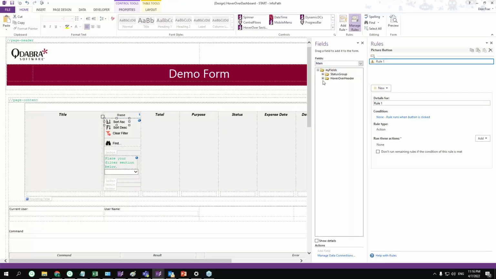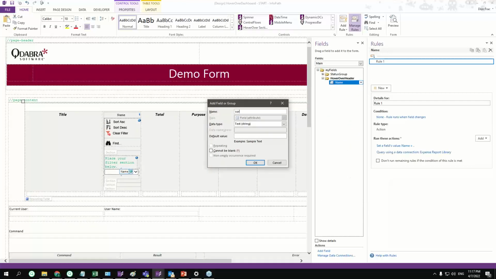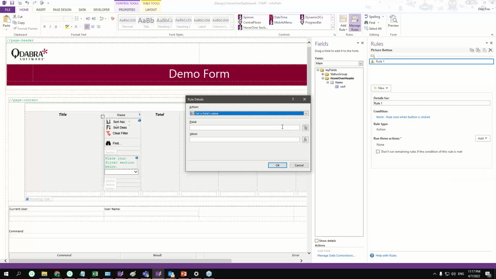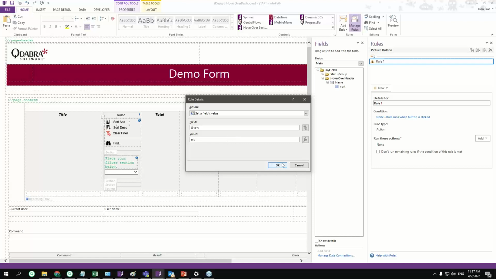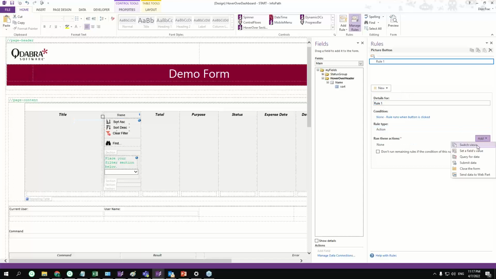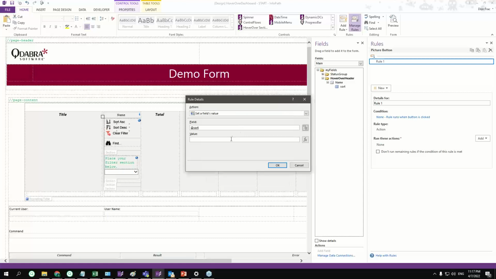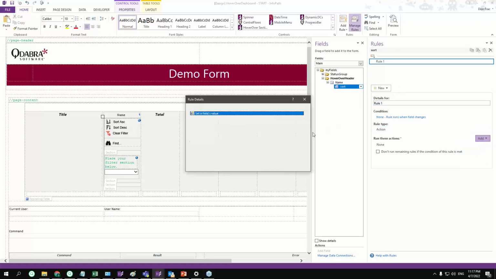Okay, so let's add a centralized project here for sorting. So sort, and we want to set this sort node to the value ASC for ascending, and DSC for descending, and add a role here.